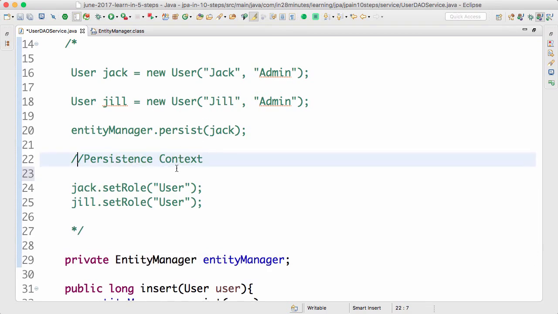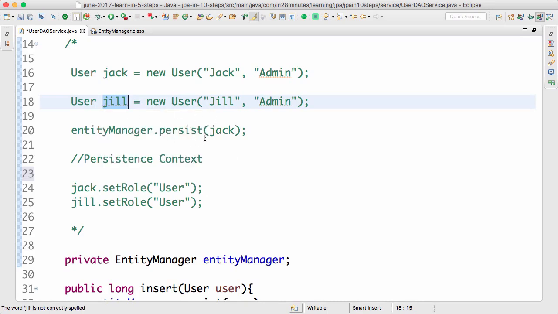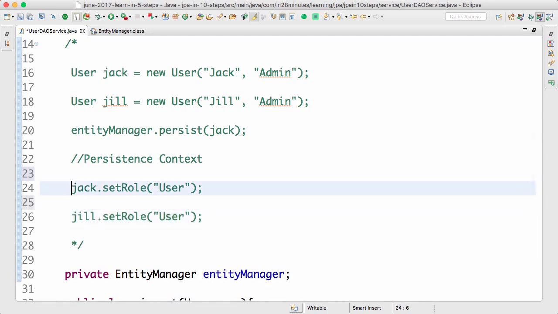Jack is now inside the persistence context. So whatever changes I make to Jack are now being tracked by the persistence context. An important thing to understand is that the entity manager only tracks those objects which are persisted through it. So here I'm creating something called Jill, and I'm not doing anything with the entity manager to Jill. I'm saying Jill.setRole, changing the role of Jill. This will not be tracked by the entity manager. Only those things which are in the persistence context are tracked by the entity manager.